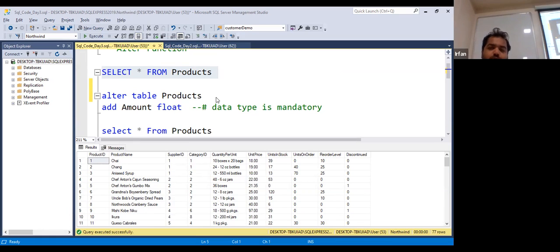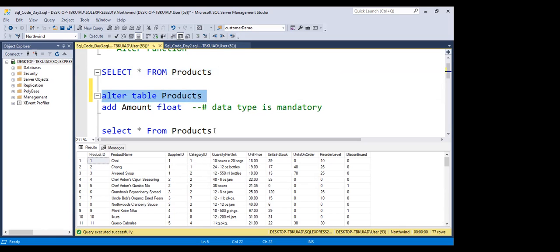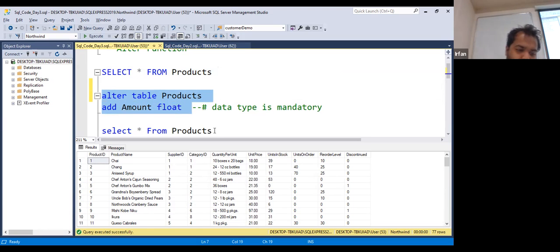Anisha, clear for you? Yes, sir. I'll just add a column. So I say alter table, means I'm making changes in the table. For which table? Product. I want to add which column? Amount. Data type, float type.